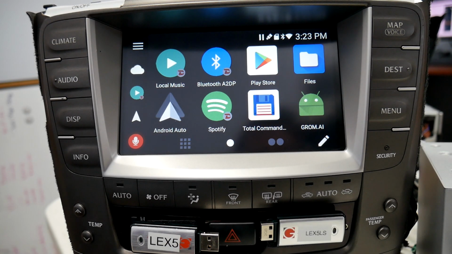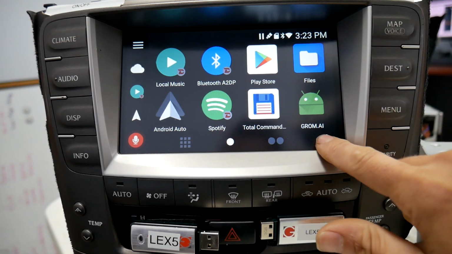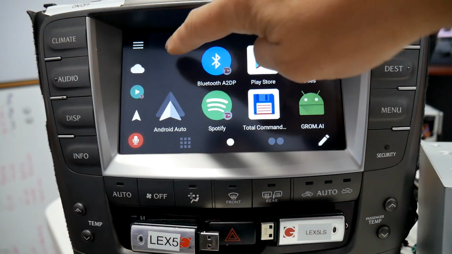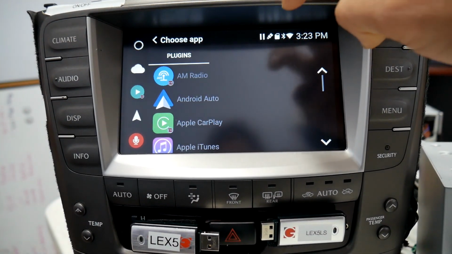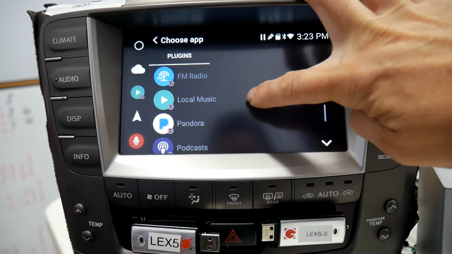Today I'll show you how to play music from the Vline using the local music plugin. Let's start by showing you how to add the plugin to the home screen. Go to the gray plus signs that are empty and scroll down on plugins till you see local music.